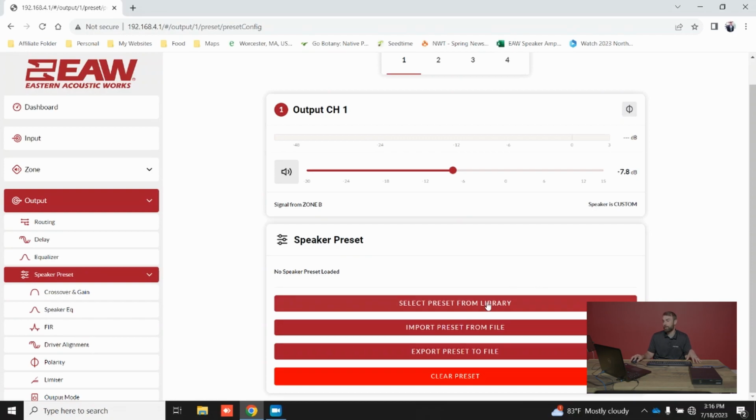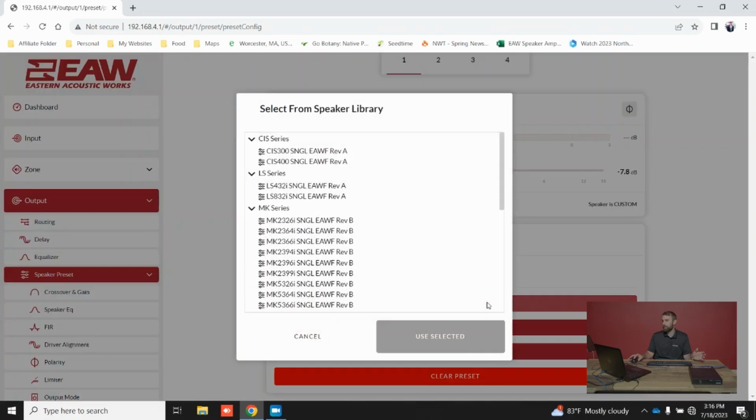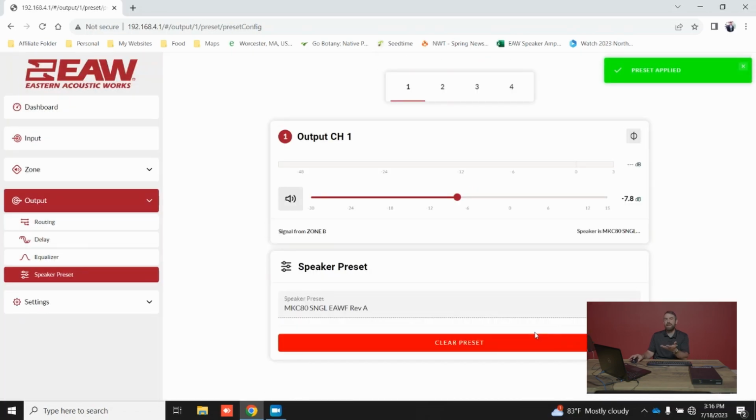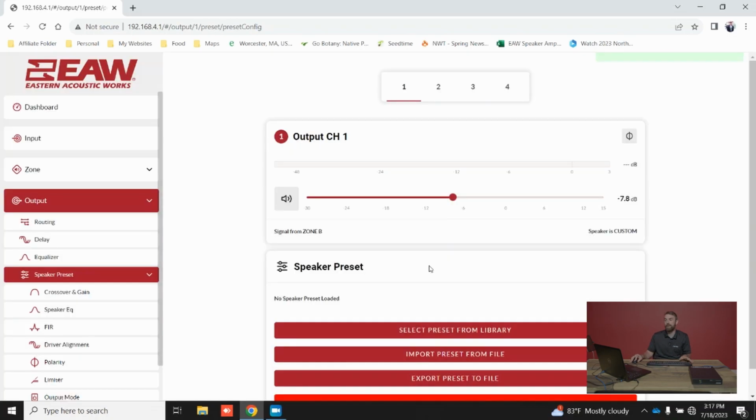And you would go to select preset from library. I suggest going to the EAW education site where there's a video that explains this in detail. But to quickly go over it here, you click select preset from library. Scroll down to the product you're using, select it, hit use selected, and now you have your speaker tuning loaded. You can hit clear preset to bring you back to the default.